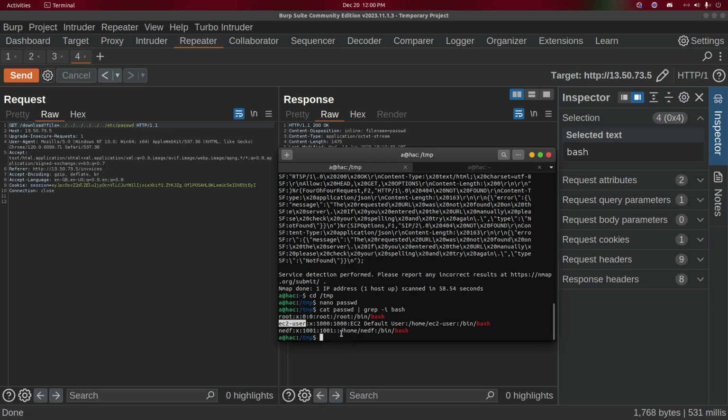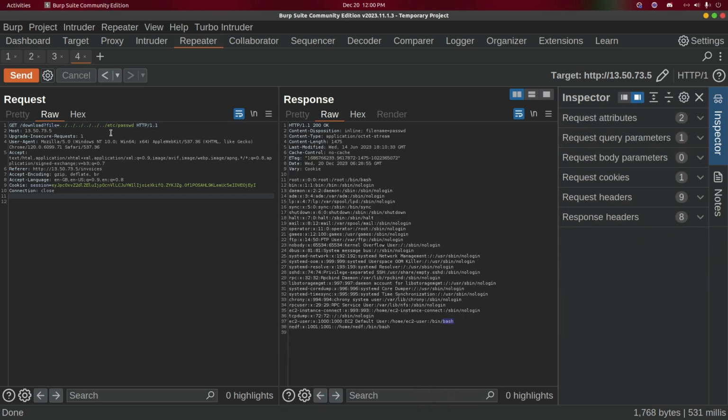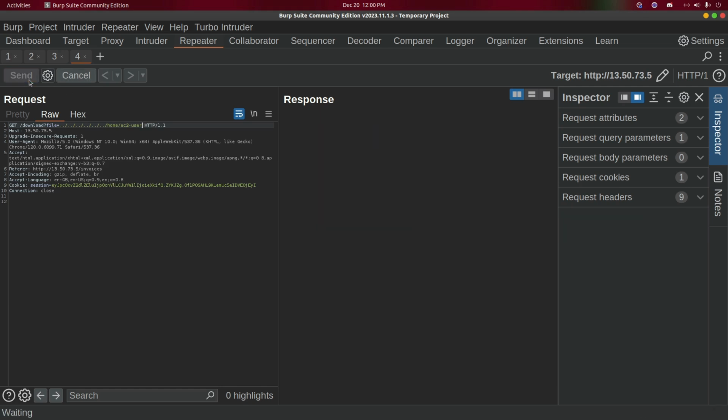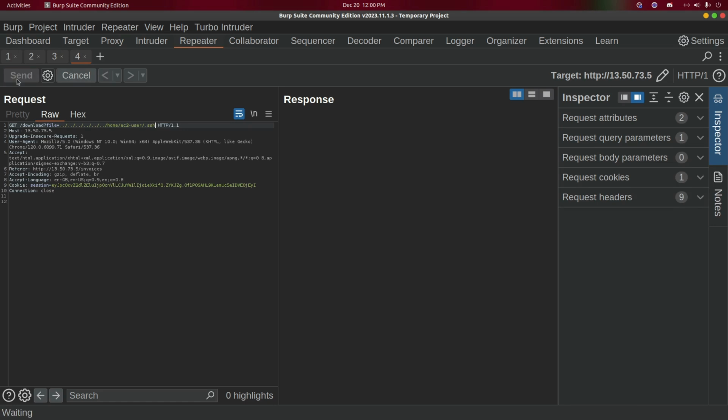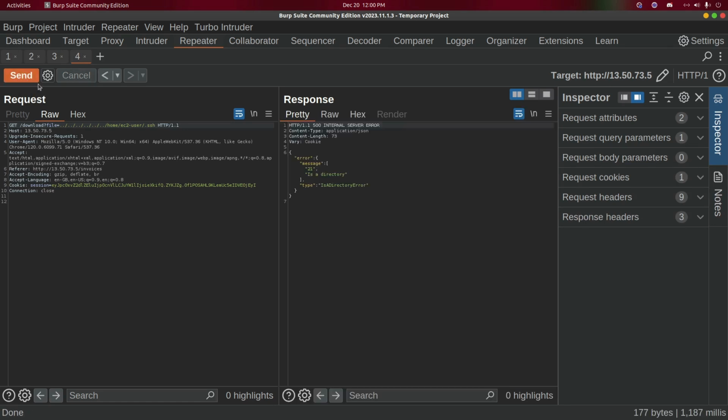So sounds cool, right? Again, in the place of etc passwd, I can replace it with our buddy EC2 user. Let's see if we see something. Is a directory. Okay, this is cool. Can we see like dot ssh? Hmm. Is a directory. Okay, so can I see id_rsa, buddy? Okay, so no such file. Okay, this is not bad.